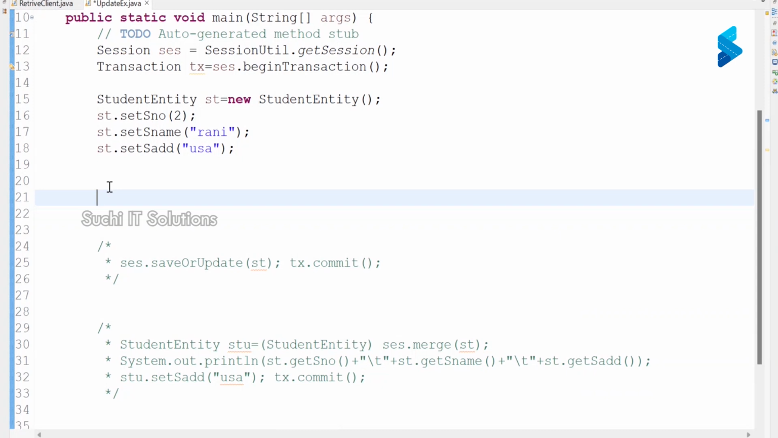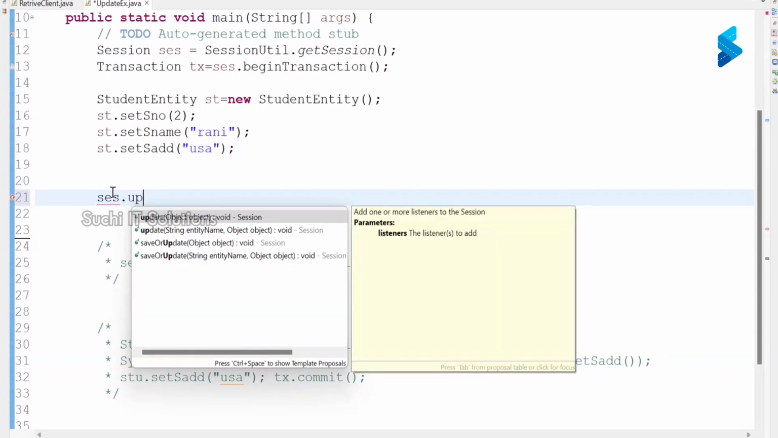Selecting all the columns is easy when, in the database, I have 3 columns and I'm working happily. But if I have 10 columns, or 20 columns, are you getting my point, please? Clear? Now, session dot update.